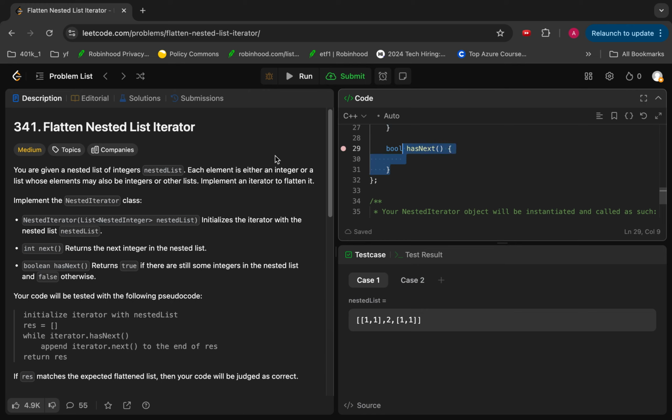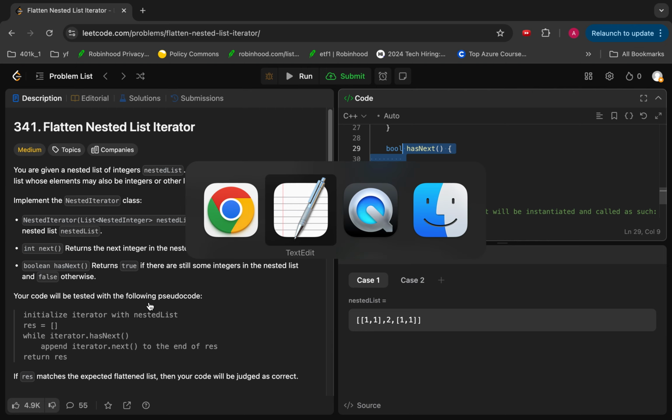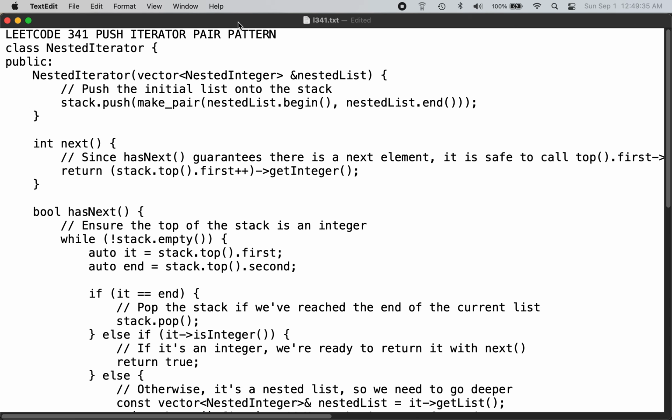So let us take a look at the solution. I call this the push iterator pair onto the stack pattern. Whenever you see a nested list, you push the begin and the end iterator of the nested list. What we are implementing is, as I discussed before, the nested iterator, but you are using the list's iterators to help you in the process.